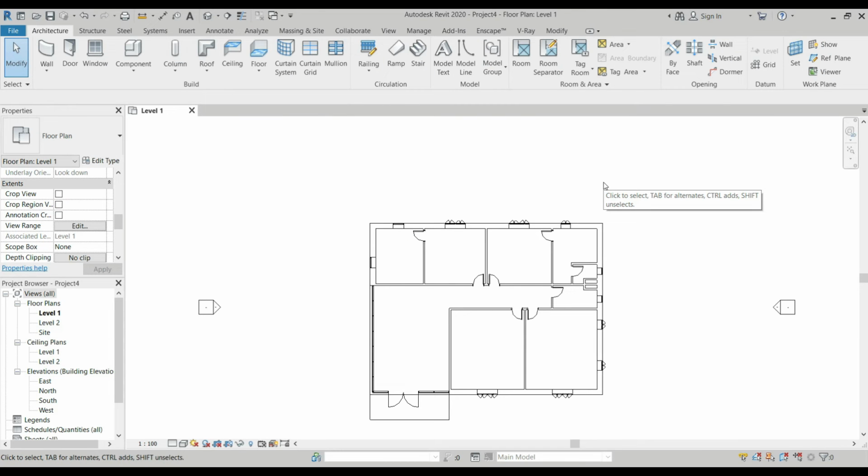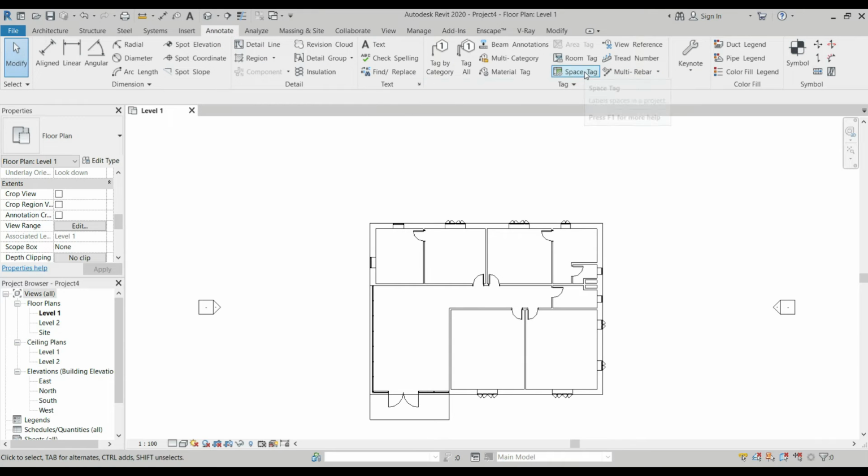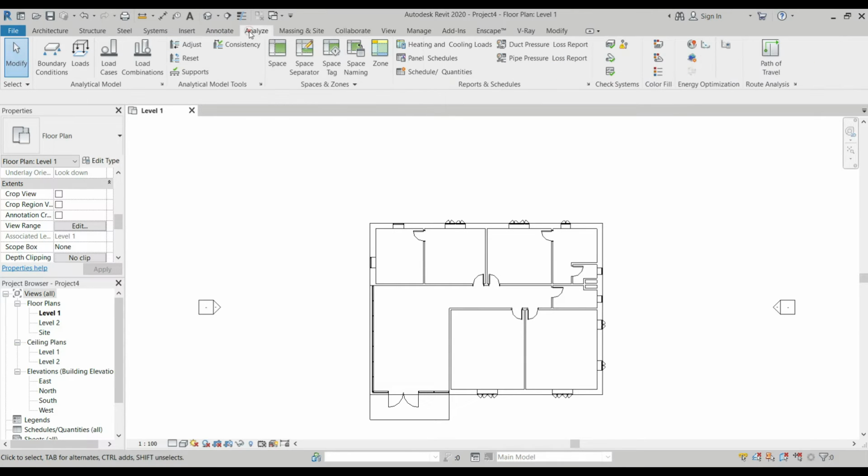So, we're going to discuss naman yung space tag. So, space tag can be found on the annotate tab or on the analyze. So, as mentioned earlier, that space tag is used for MEPF. So, here in the annotate, this is the icon for the space tag. And then for the analyze, it is under the spaces and zones.